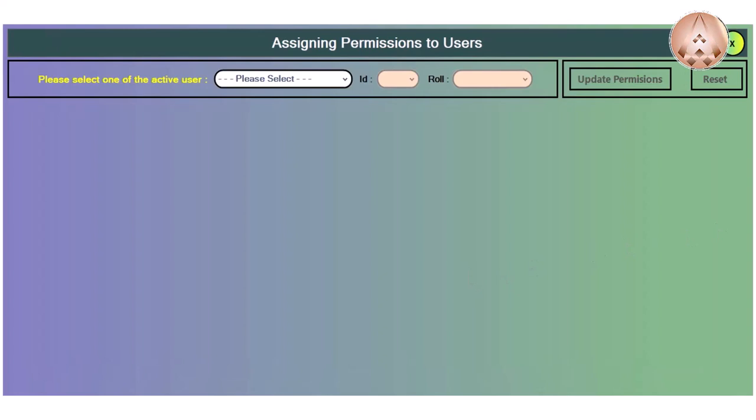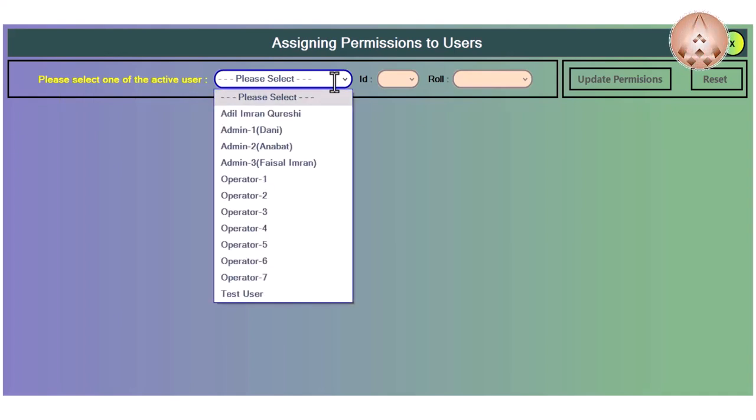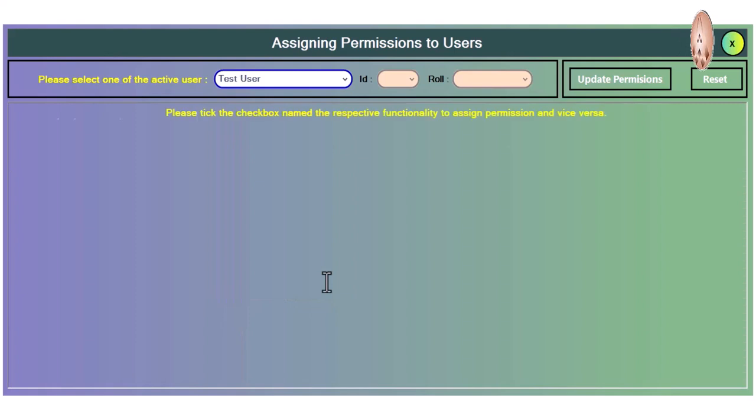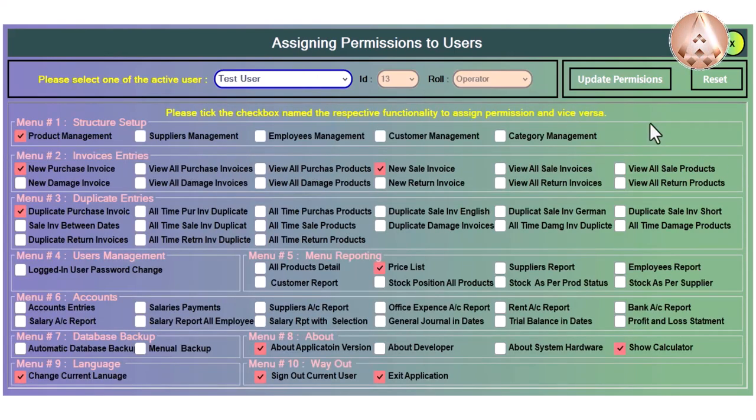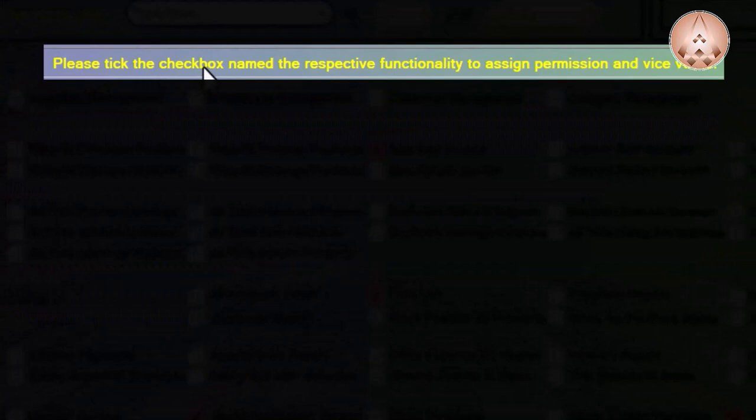As I click the button, a screen appears with the title assigning permissions to user, and please select one of the active users. So in this drop down there are all the active users, and I have to select one. Suppose I select the last one, which I just created some time before, test user. As I select test user, some containers containing checkboxes appear on screen with a title: please tick the checkbox named after the respective functionality to assign permission, and vice versa.